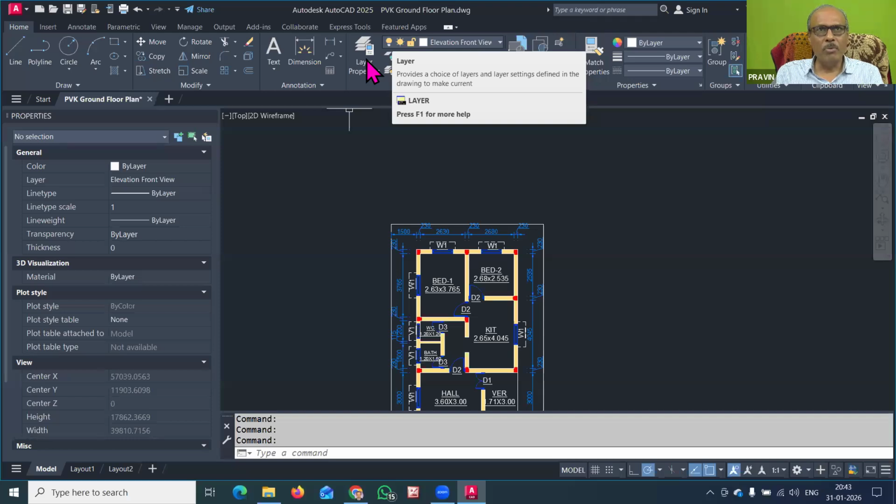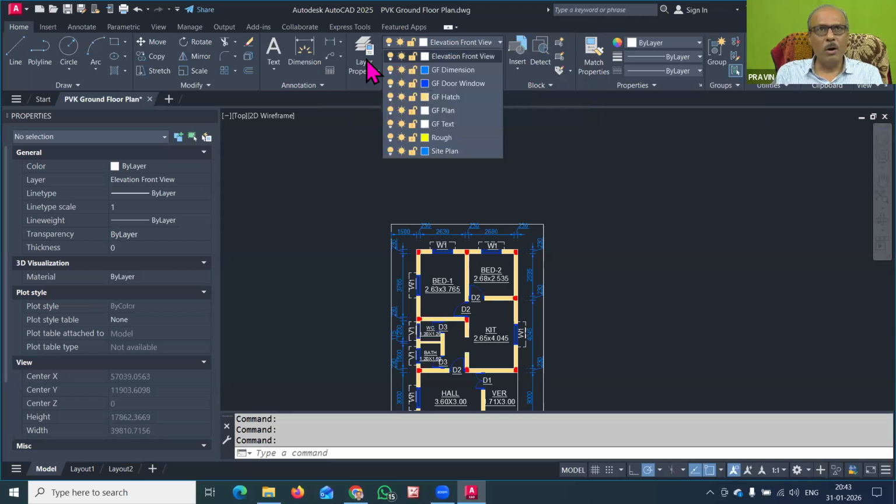Now here again, we have to note that we have created one additional layer. That layer is called rough.